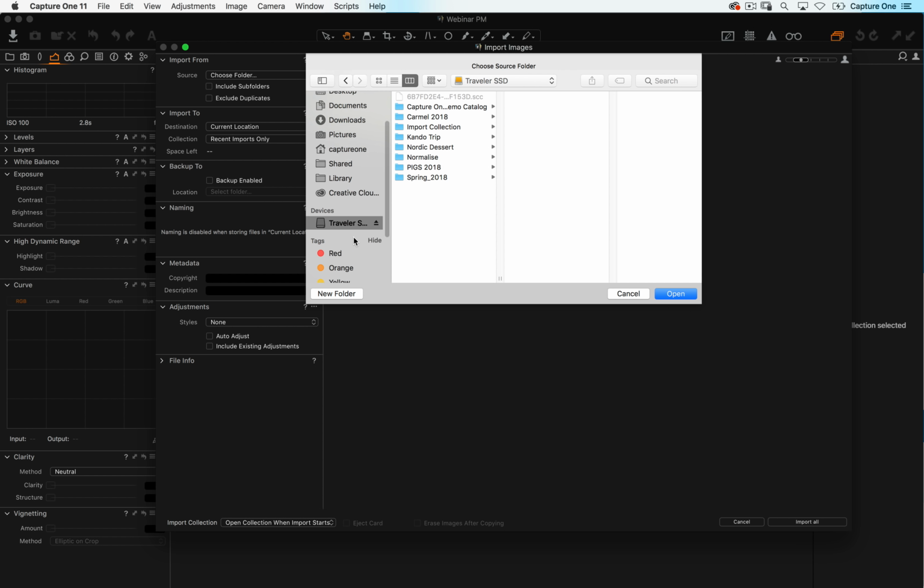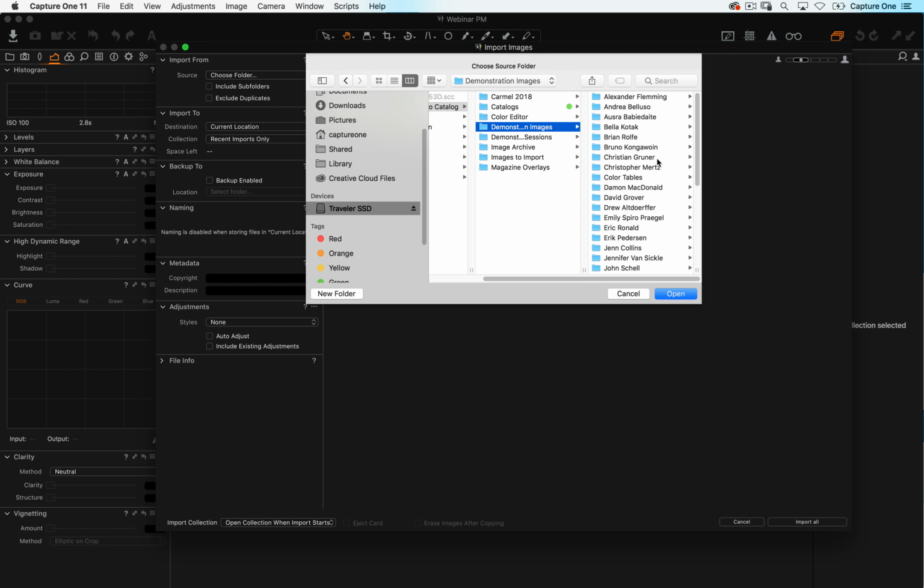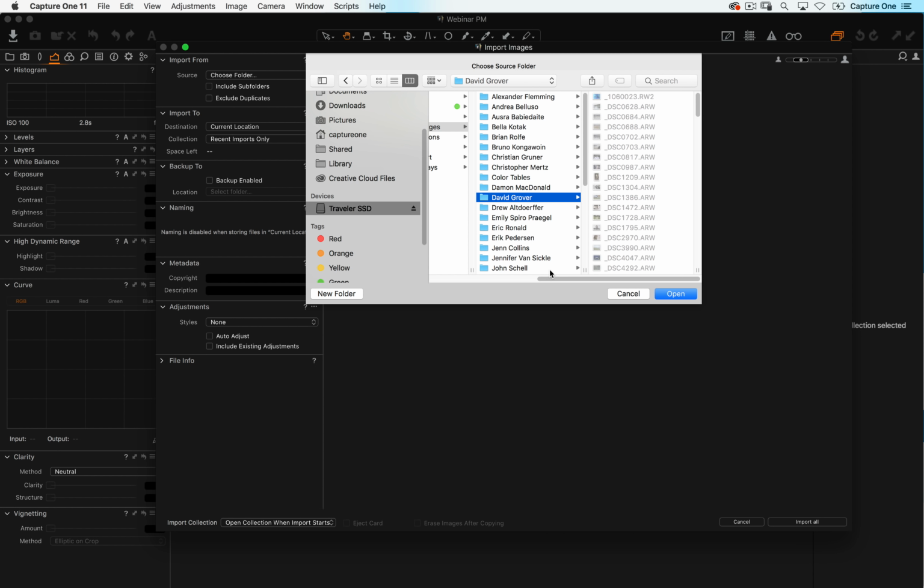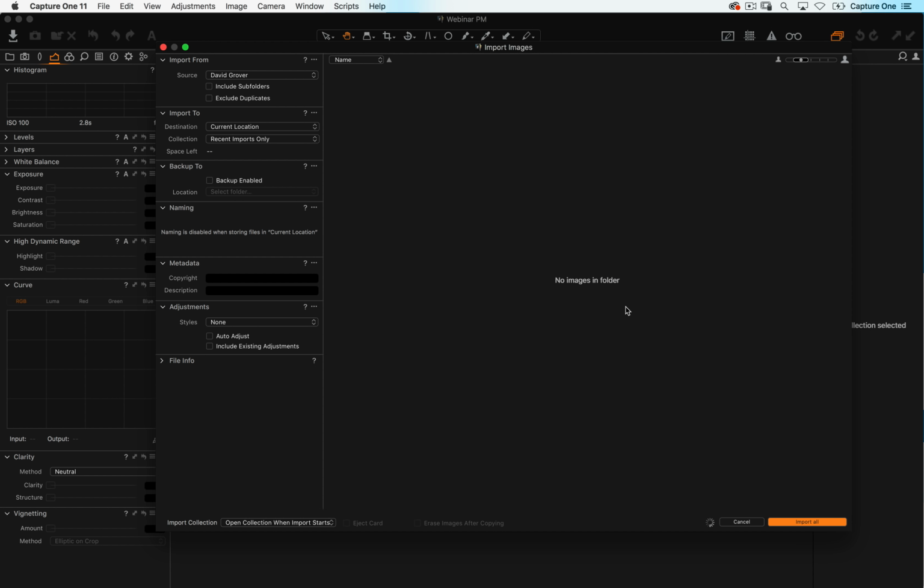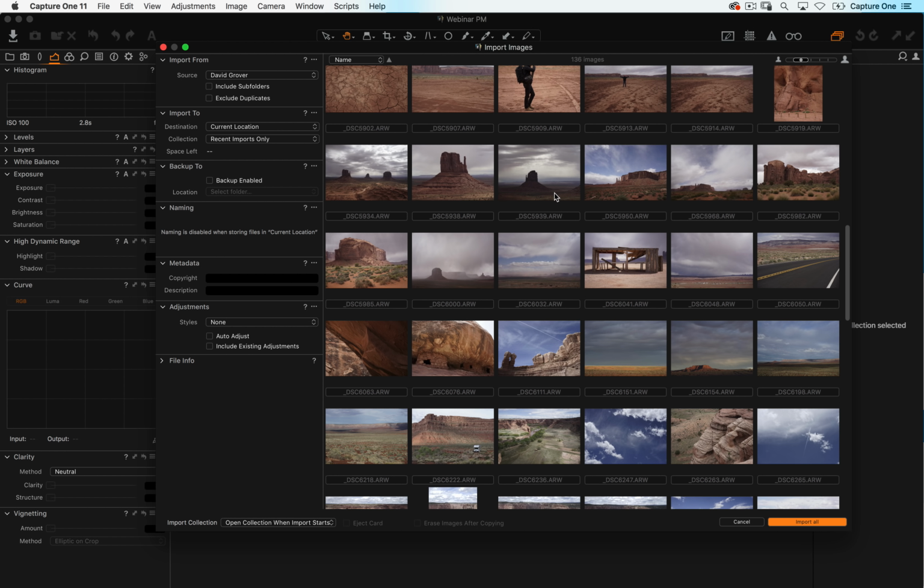So I've got a small little external hard drive attached called Traveler SSD. It's just a small USB SSD drive, external. So let's just grab this folder here and say open. So that will quickly preview all the images in that folder like so.